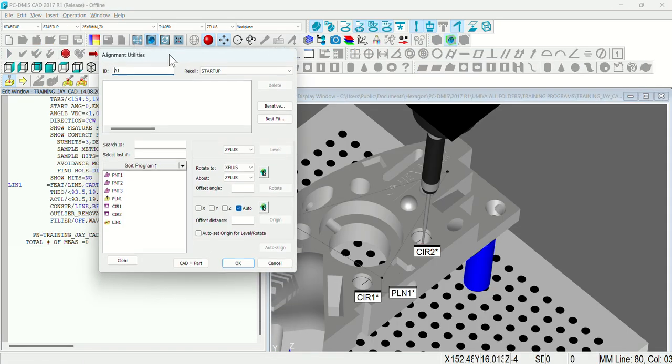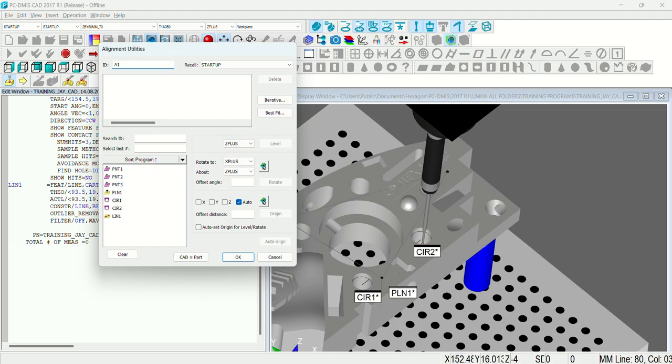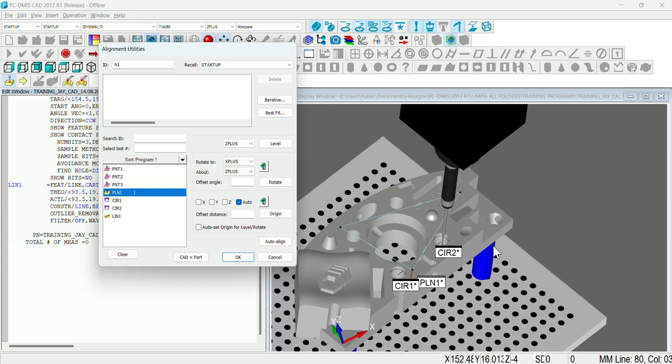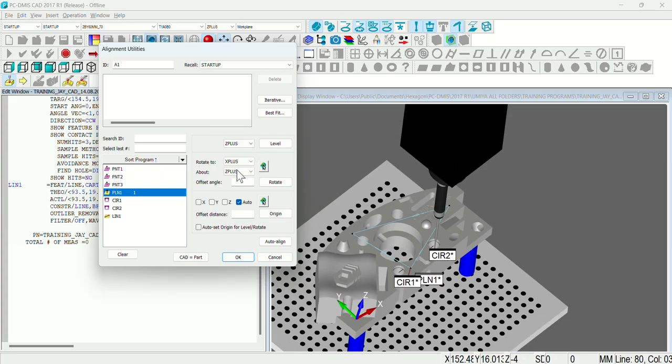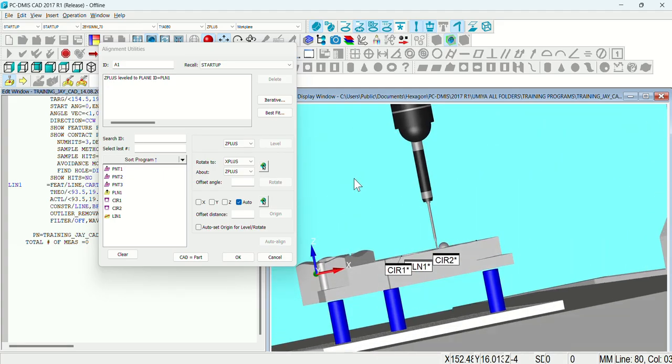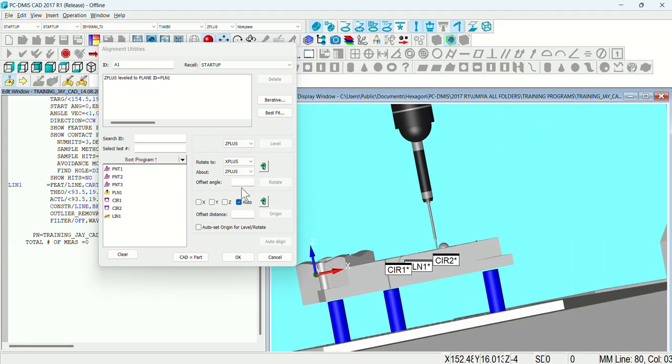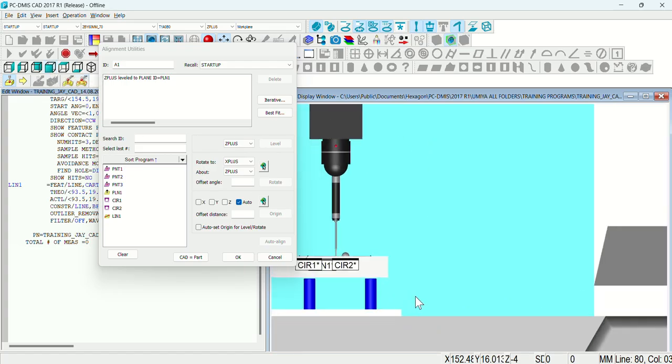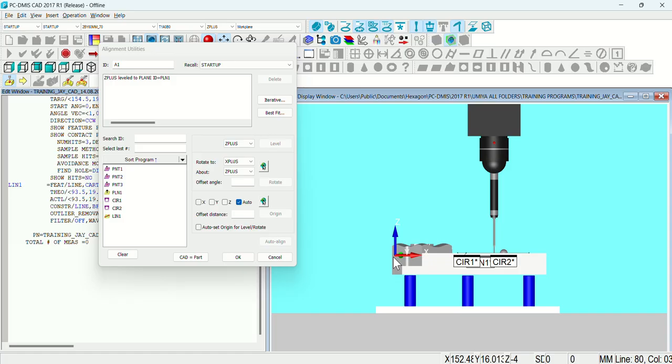Here you can select a plane, top plane, plane 1 for the level. The direction of the plane is in Z plus, so we'll select Z plus. No other axis should be selected. Select Z plus and simply click on level. So the top face will now be leveled, or parallel with reference to the CMM bed or granite plate.